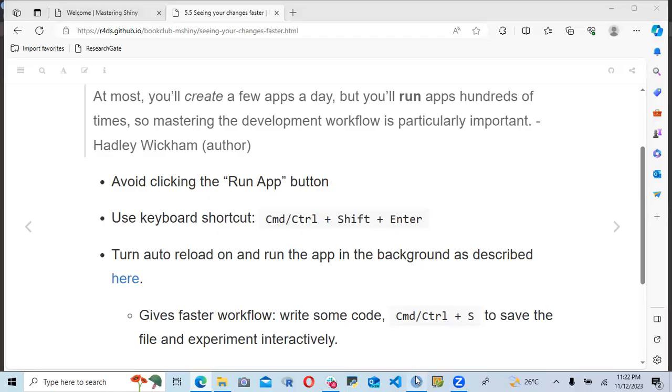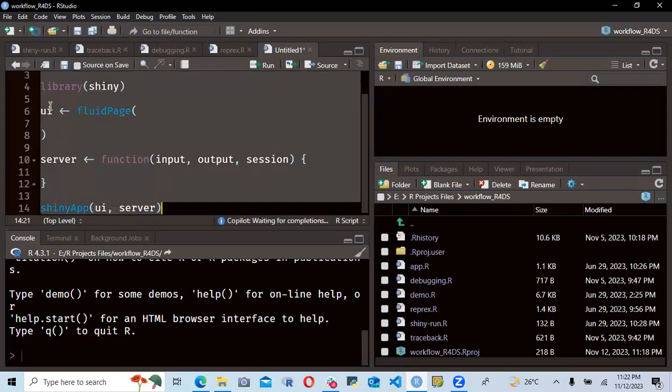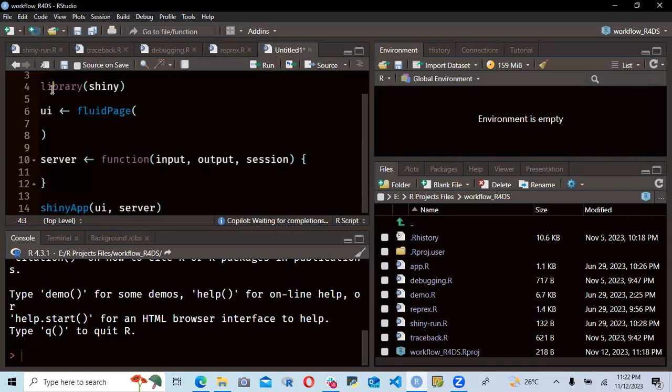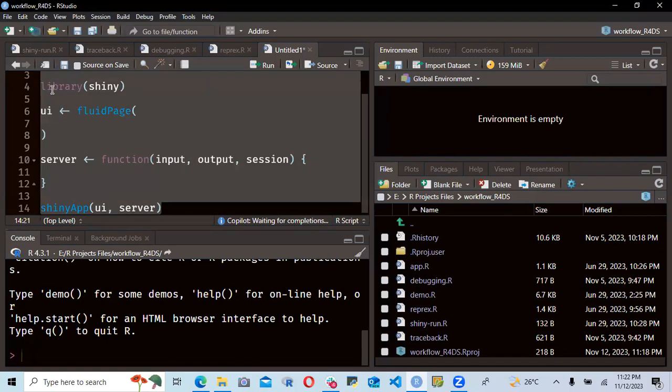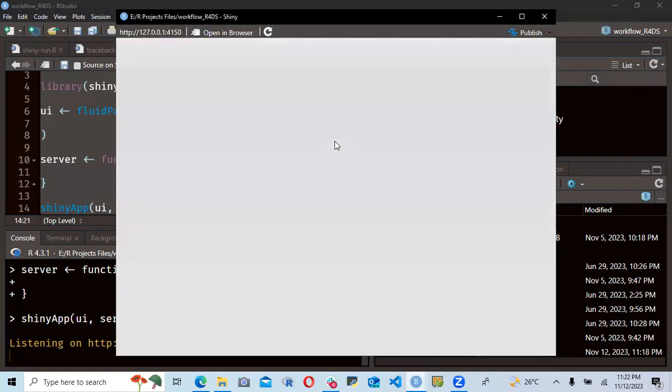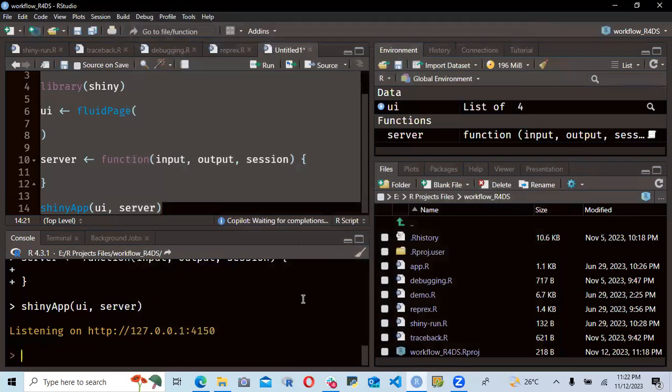So let's see that for an example. The first one, for us to see changes faster, rather than clicking on run app in our studio, we can just use the keyboard shortcut, Control plus Shift plus Enter, to initialize the app. So this is the app. With this process, we can look in our studio at how the app is going to look. If we are satisfied with everything, we can just stop the app and go back to step one to keep on with our process of writing our code.